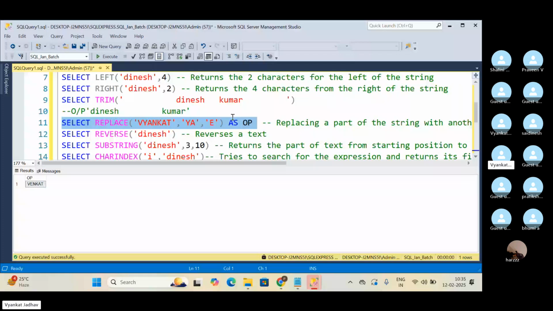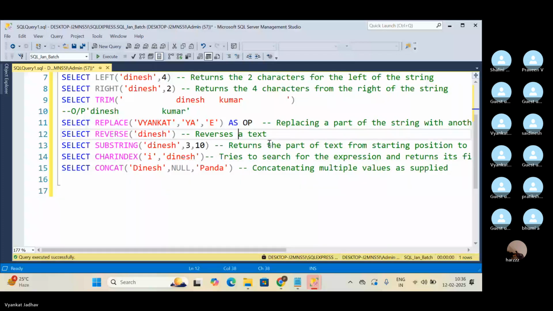Next function we have is the reverse function. So what will this reverse function do? It will reverse the text. I'm writing select reverse, followed by the string name. My string name here is Dinesh, spelled DINESH. If I'm using this reverse function, it will print in a reverse manner. It will take H first, then S, E, N, I, D. So if I execute it, you can see here HSENID. So this reverse function will reverse our string.